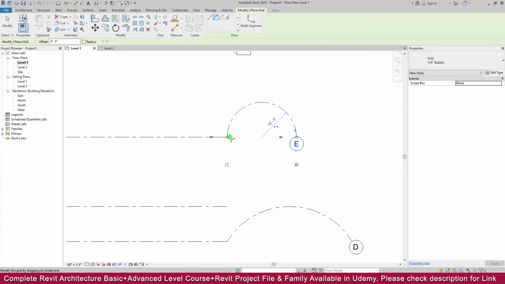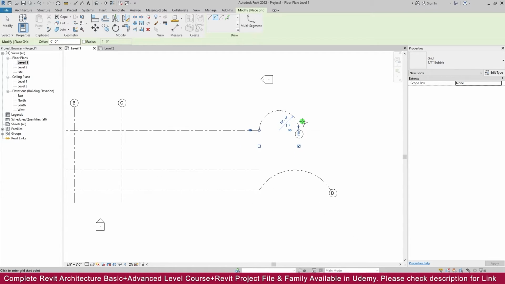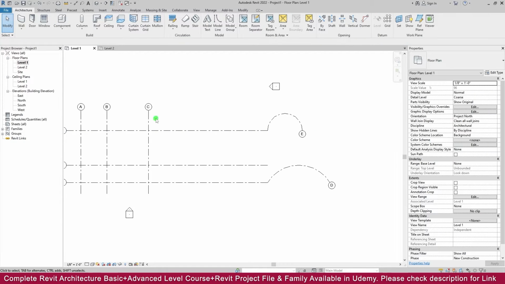So this is 20 feet. Here it is a 10 feet radius. One radial grid is created. So like that you can create any grid. Then escape twice. You can select any grid.